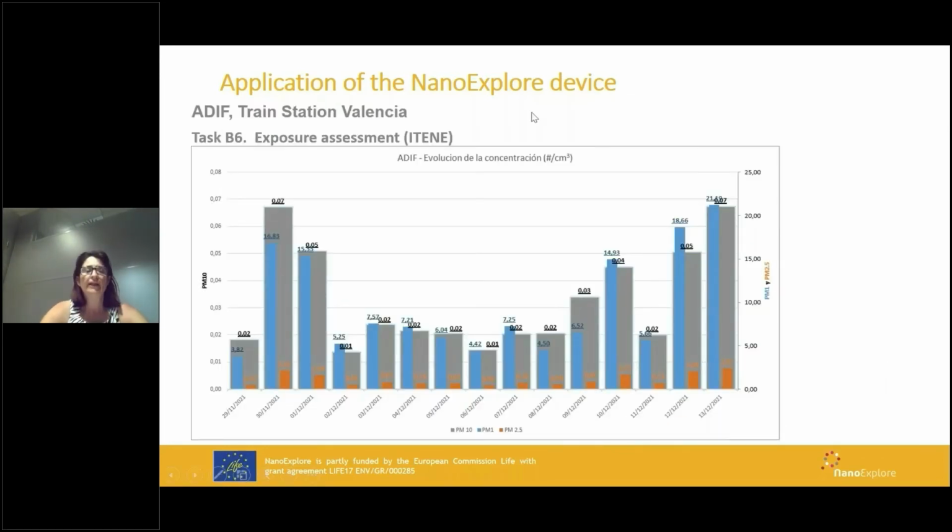Okay. In order to finish my talk, the last example that I want to explain to you is measurements we have performed in a train station in Valencia from the company Adif. And this is a long-term measurement. The measurement that we have shown before is a short-term measurement.